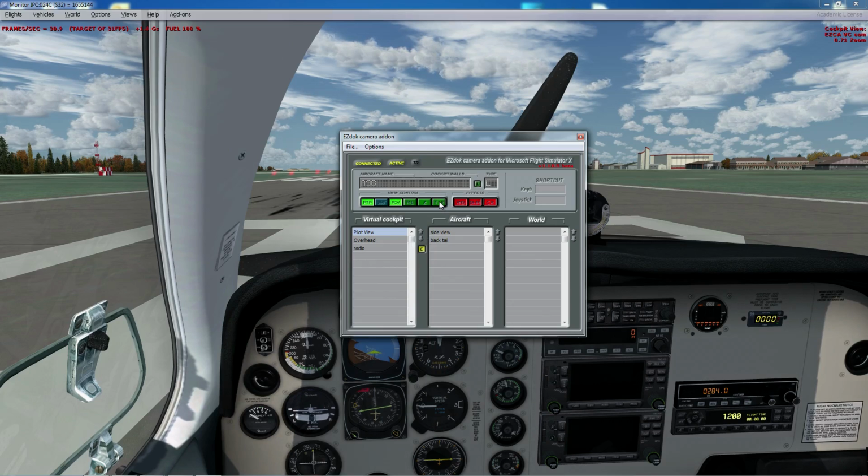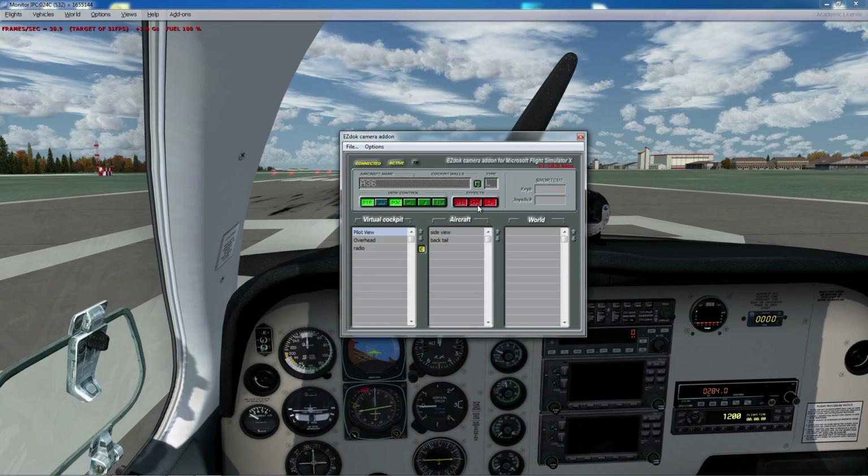All right, then we have these three buttons here. The first one is called random effect, the other one is dynamic head movement, and the third one is, if I remember, camera reassurance, I think it is. Oh, I can't remember. I don't use it. I actually don't use that one. But it's camera something.